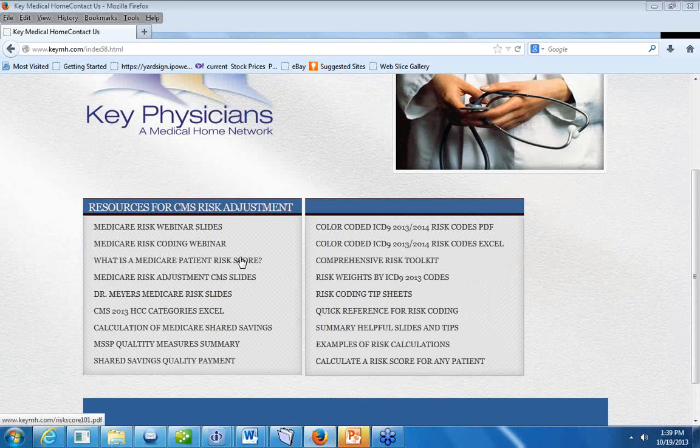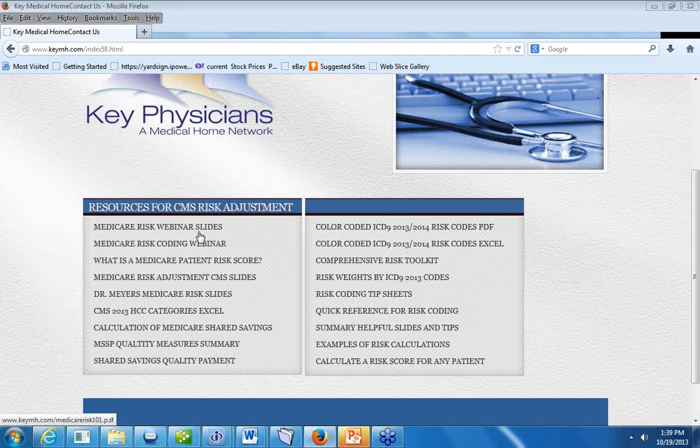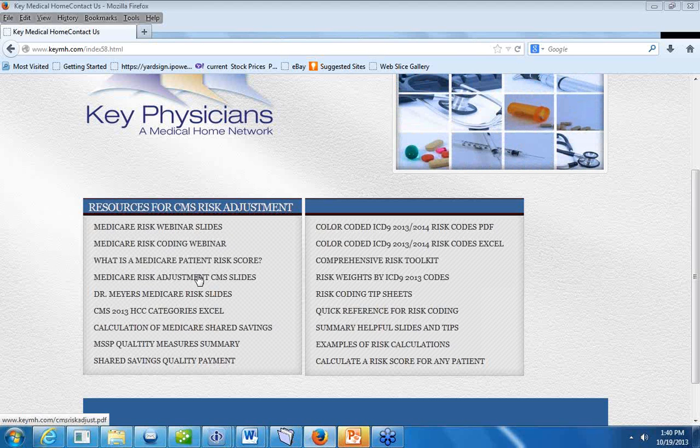It'll take you to this screen which has all the different resources on it that we tried to accumulate. We've got the webinar slides that we did from a couple weeks ago. We've also got a recording of that webinar. There's some slides out there that explain what a patient risk score is. There's some Medicare risk adjustment slides directly from CMS. Dr. Meyer's presentation a couple weeks ago is out there with the slides.